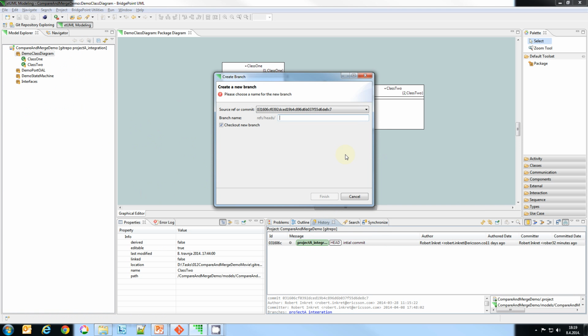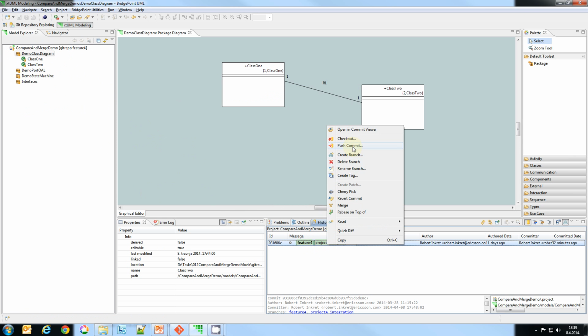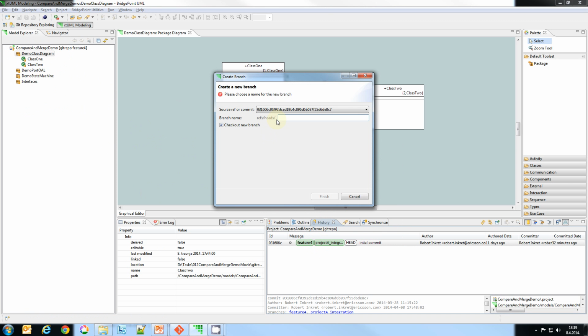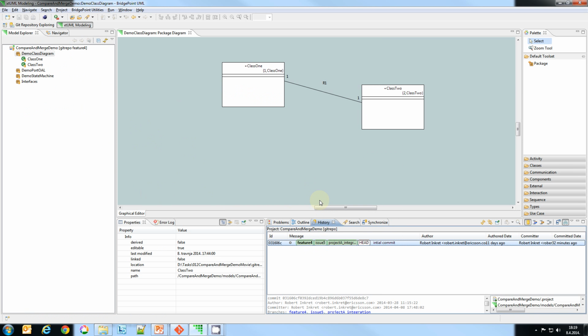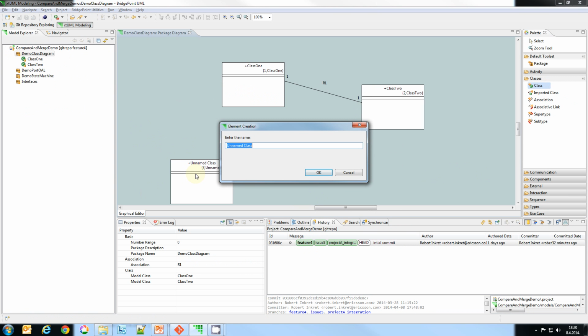So the first branch will be called feature 4, and the second branch will be called issue 5. We will not check out, and we will remain in the checked out feature 4 branch. So let's assume that in implementing this feature, we added a class. Let's call it class feature 4.